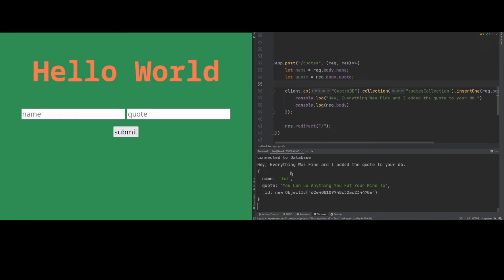And you can look down here and it says, hey, everything was fine. I added the quote to your database. Here's the quote that has been added, the name, quote, and it gave it an ID, because I didn't give it an ID. Mongo actually creates its own ID if you don't give it one, which is fine for me for right now. But when it comes to trying to retrieve that, I don't know if I'll be able to figure out what that ID is. But yeah, that's exactly what I wanted to do.